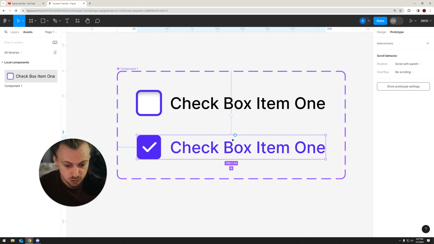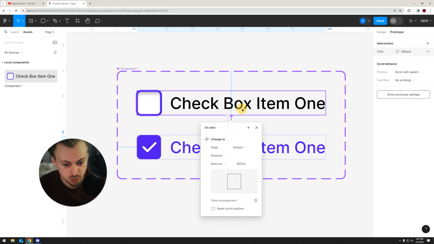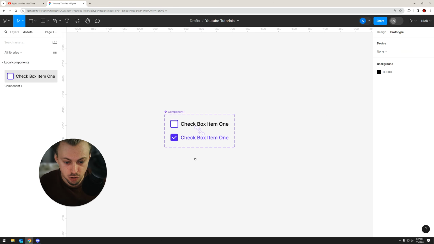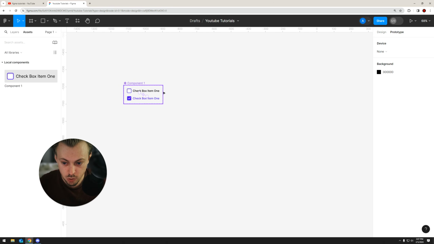So from the first one to the second one, and then from the second one to the first one. So we want when the user clicks on this one, it gets to this one, right? It replaces with the second one, and then clicks on the second one, goes to the first one, back again. So we're pretty much done with everything.